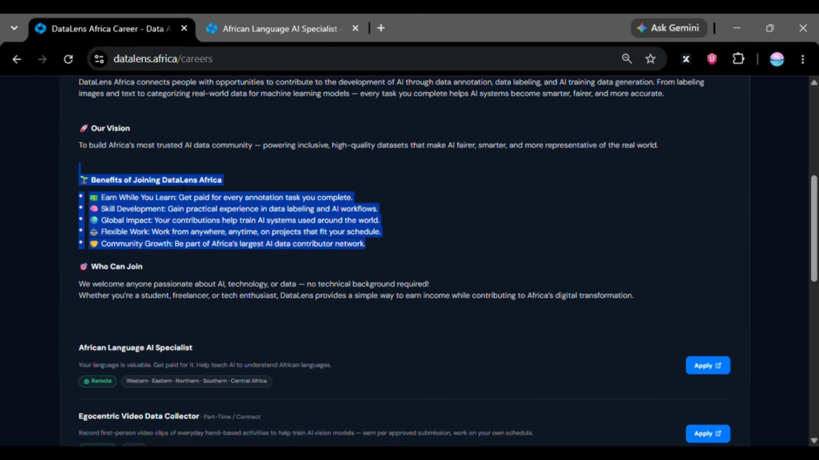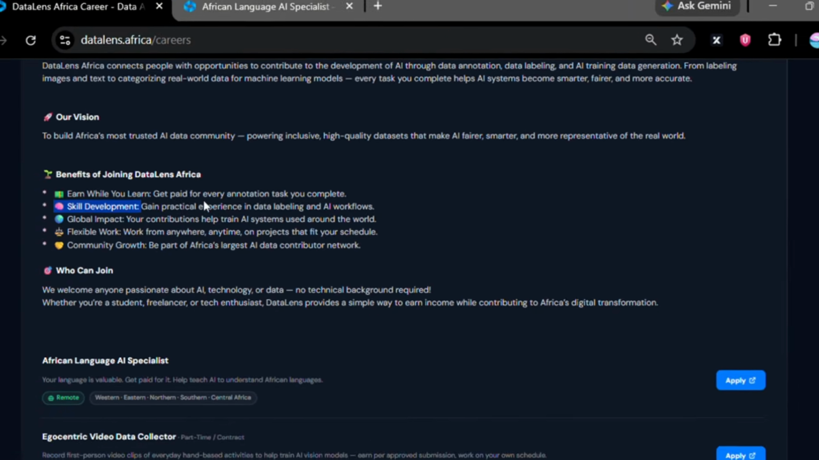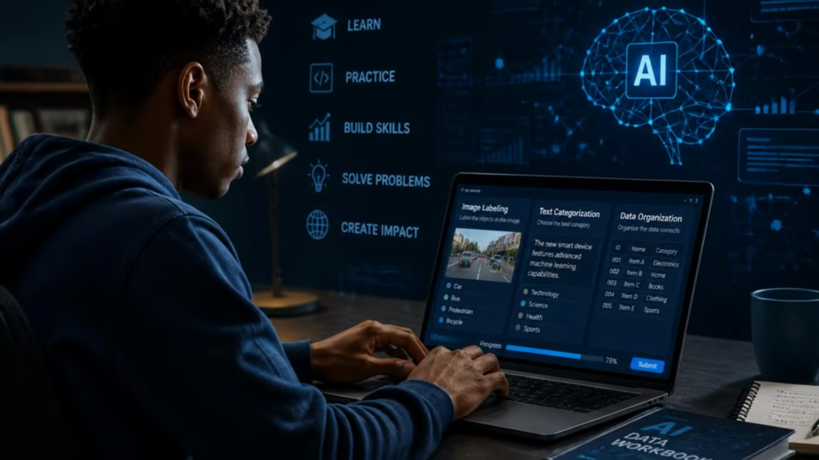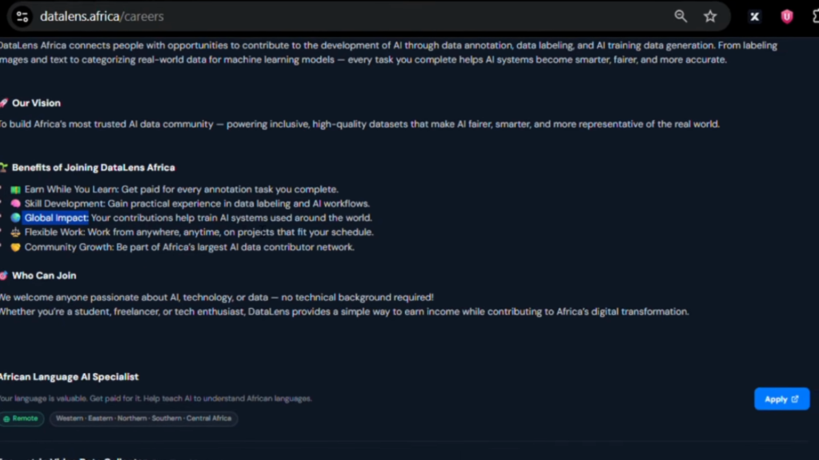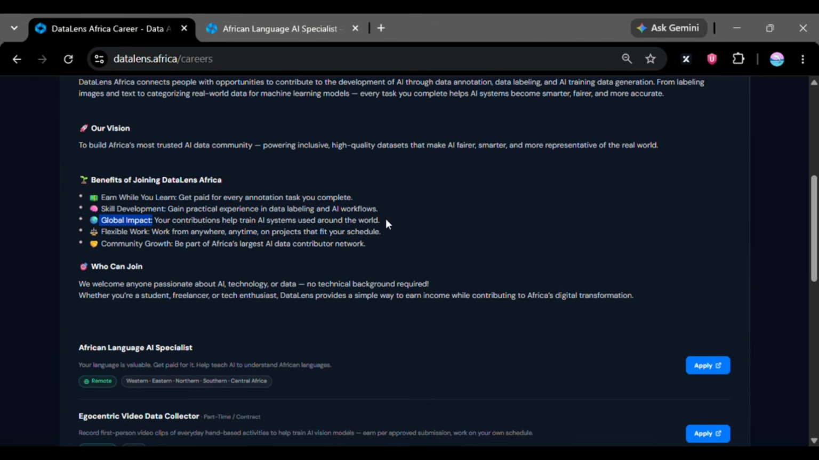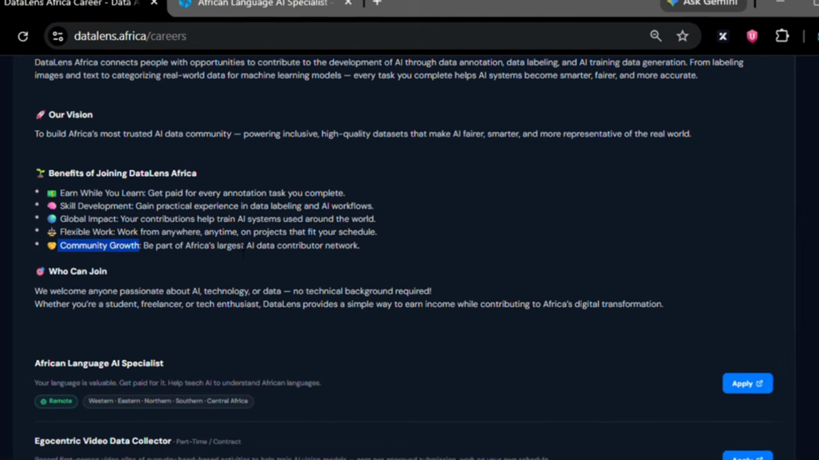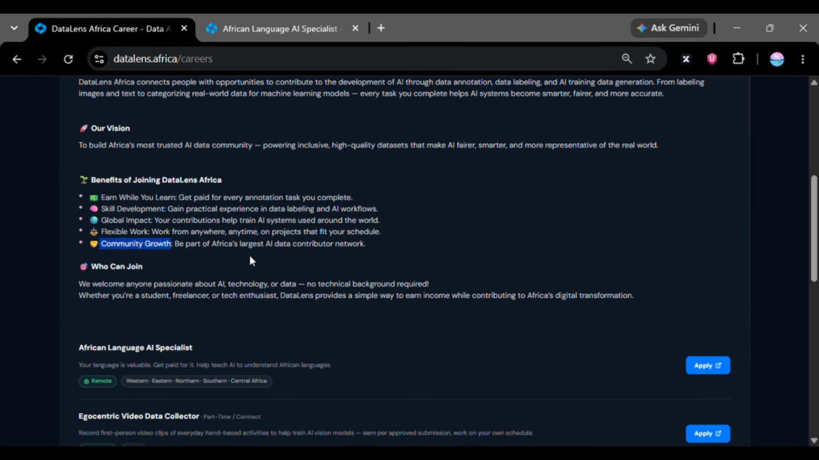The benefits of joining, that is in case they hire you. So they list 5 things. The first one, you earn while you learn, meaning you get paid for every annotation task that you complete, okay? You also get skill development, and that will involve gaining practical experience in data labeling and AI workflows, okay? There is also global impact, since your contribution will help to train AI systems that are used around the world, okay? There is also flexible work, meaning you can work from anywhere, anytime, on projects that fit your schedule, okay? And guys, there is also community growth, being part of what they call Africa's largest AI data contributor network, okay guys? I hope that part is clear.